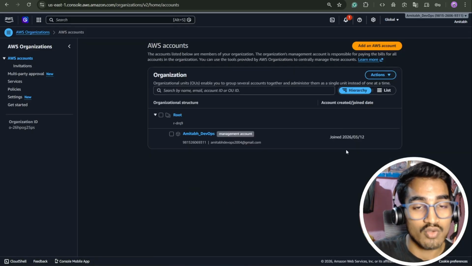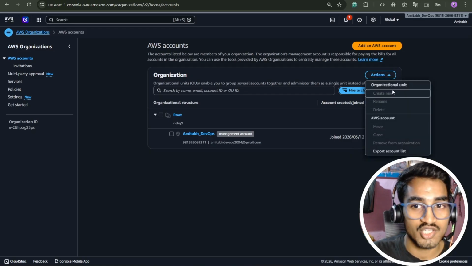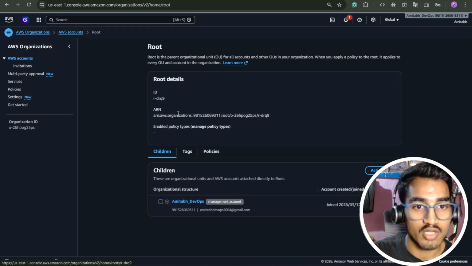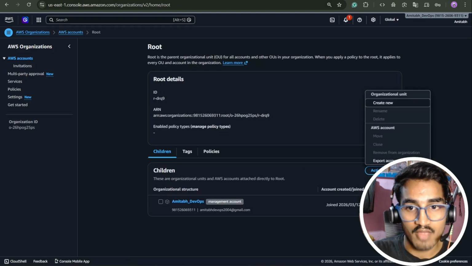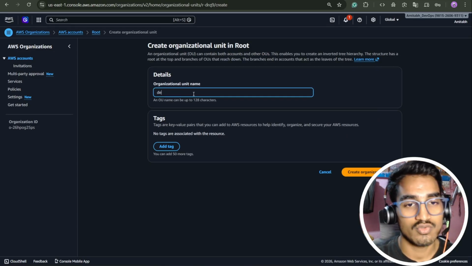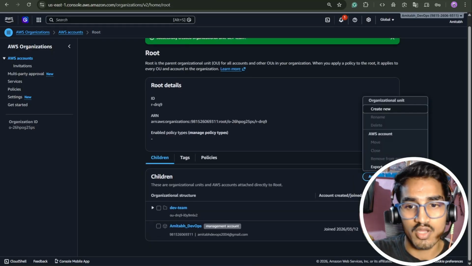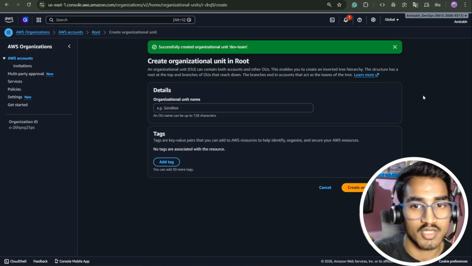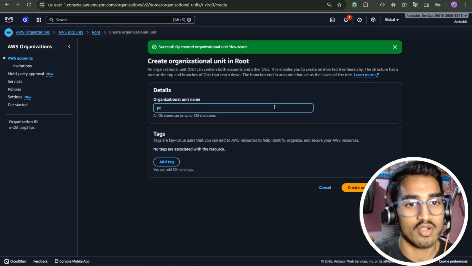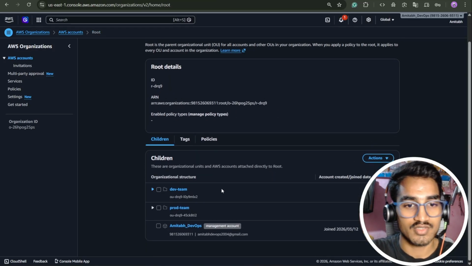Now if you want to create an organizational unit, how do you do it? Let's click on action. First you have to click on root, and here we have the action and the create new organizational unit. Suppose I want to create a dev team. So this is a dev team I'm creating as an organizational unit. And now again I have to create another organizational unit. Suppose prod team. So this is the organizational unit.